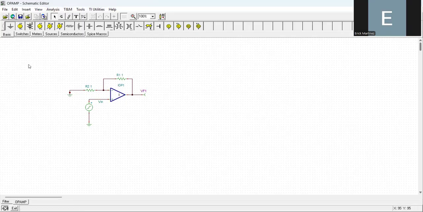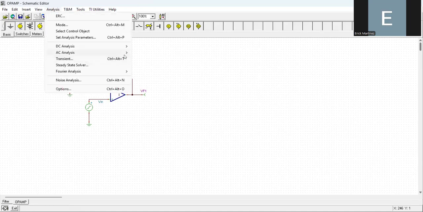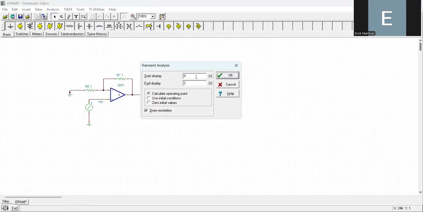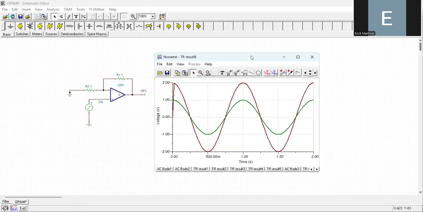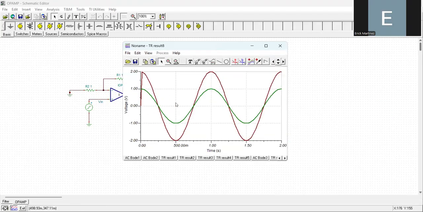After that, if you want to see if the operational amplifier is working as expected, you need to go here to analysis, and then click here on transient. A window will appear, and you need to place the starting time and the end time. Here I select a value of 2 for the starting time, and the end time will be 2. Then you click OK. You will notice that the following window appears, in which we have the two waveforms, the input waveform and the output waveform of the operational amplifier.